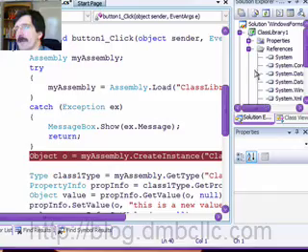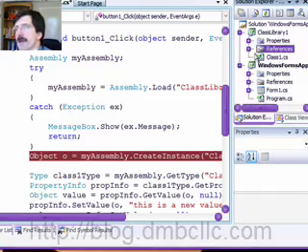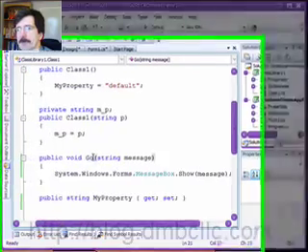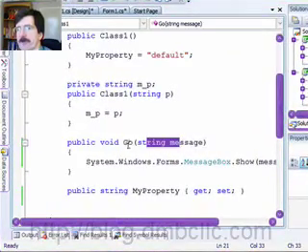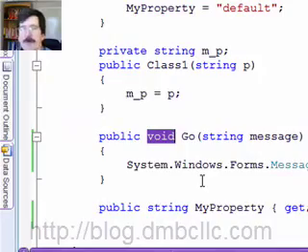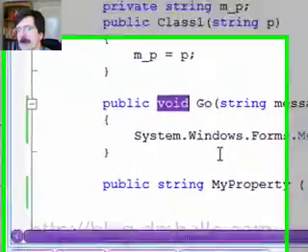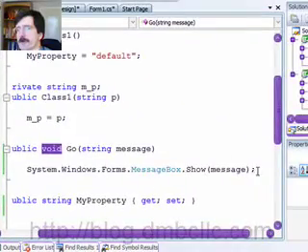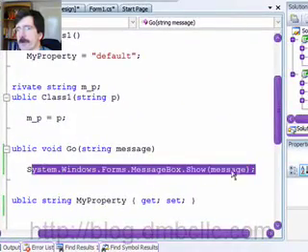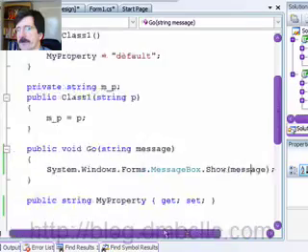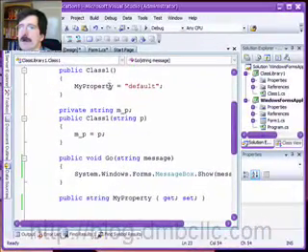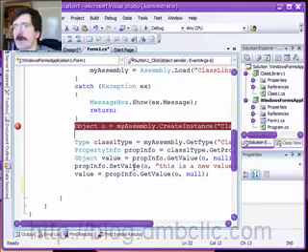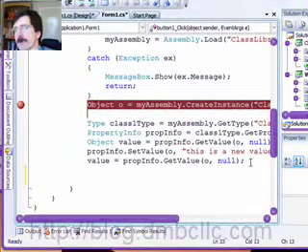One of the things that I've changed here is I've added a method in the class, Go, that takes a parameter message and returns void. We've already basically seen how to accept return values, so we're not going to deal with that here. All this is going to do is show a message box with the parameter that we passed into it, just to show that it works. So let's go back over to our form, and we've got the property call over there.